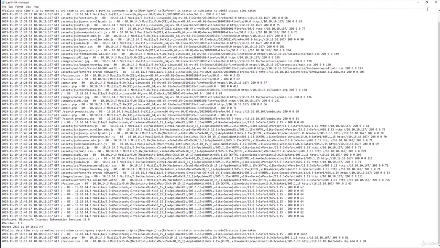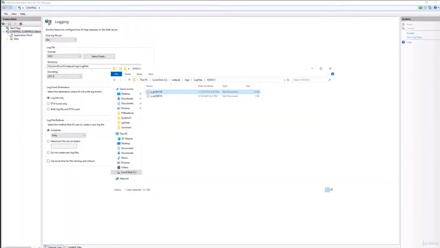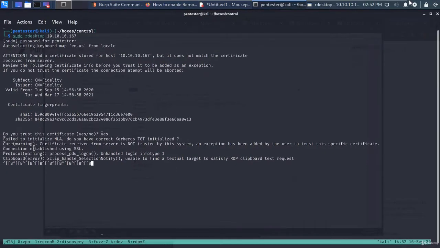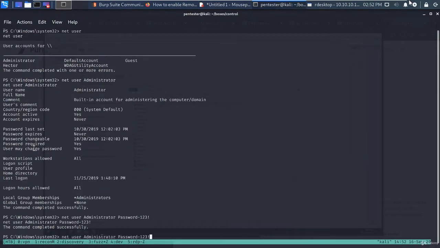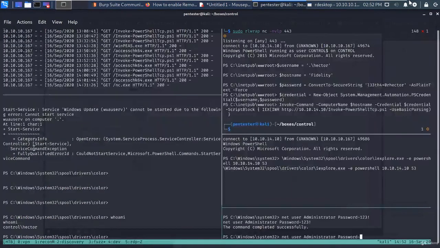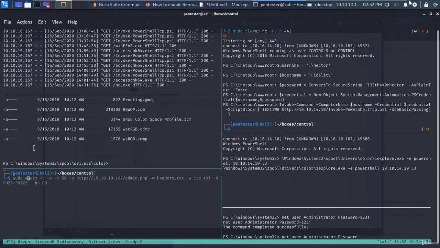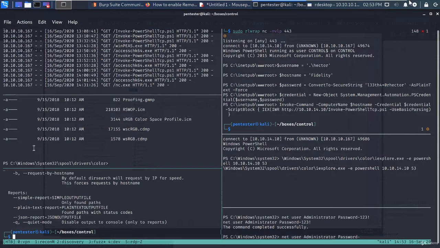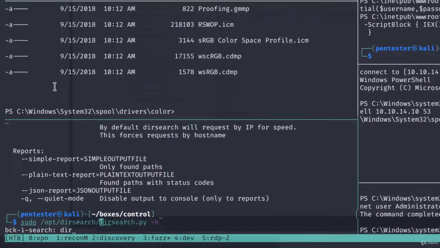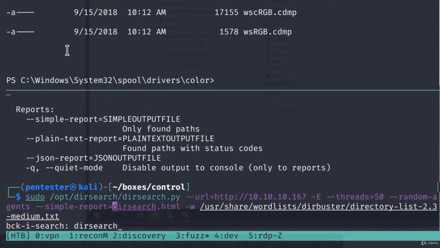Now let's try something interesting. Let us run wfuzz against this box again. Ctrl-Z. Can we do that? Let's see. Sudo wfuzz. Let's do this. And let's not run wfuzz. Let's run dirsearch. Ctrl-R, dirsearch. Every time you press Ctrl-R, it will search the history for whatever you're typing.